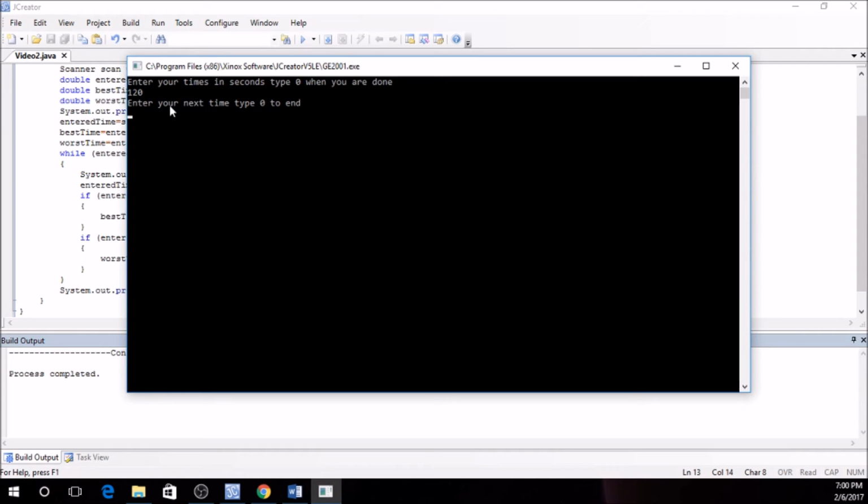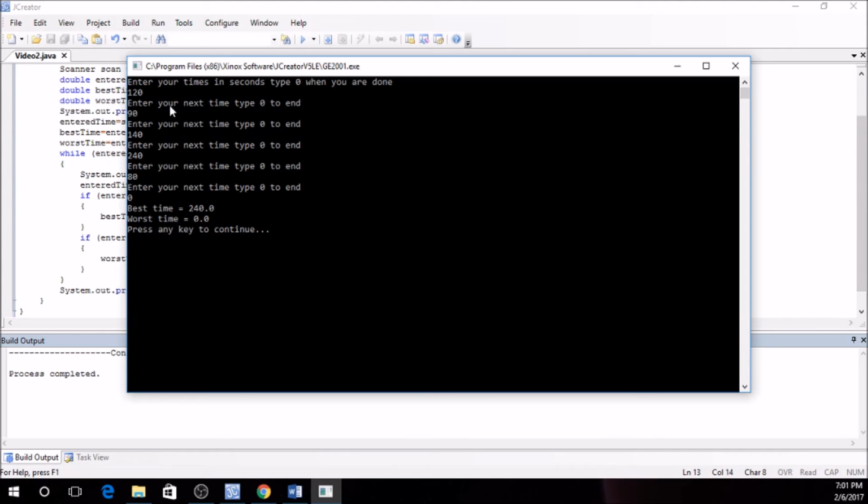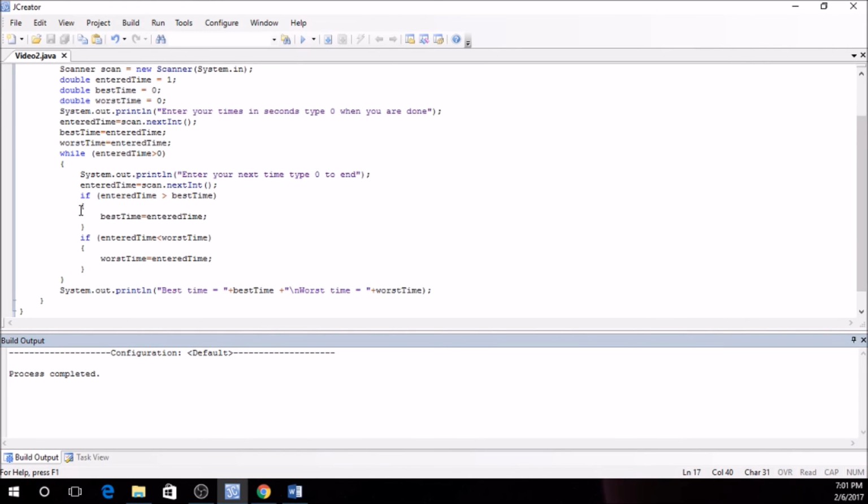Because these reversed. The higher the number, the lower your time. So let's say then I went 90. Then I went... let's say I got tired. I went 140. Maybe I tripped again. So I went all the way up to 240. And then I took a break and I got 80. Now I'm done. So my best time was that, and my worst time was that. But let me fix that. See, because it's still accepting 0 as my worst time.